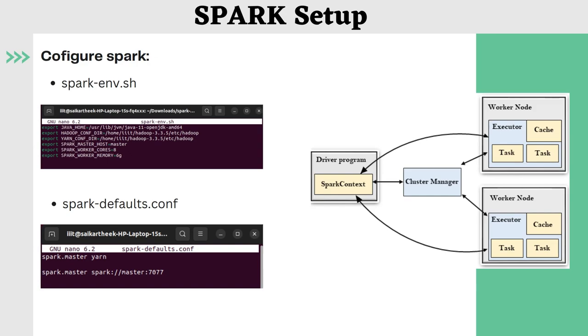And about Spark architecture, in Spark, the SparkContext is the entry point for interacting with the Spark cluster. It represents the connection to a Spark cluster and allows you to create RDDs, which means resilient distributed datasets, and perform distributed operations on them.